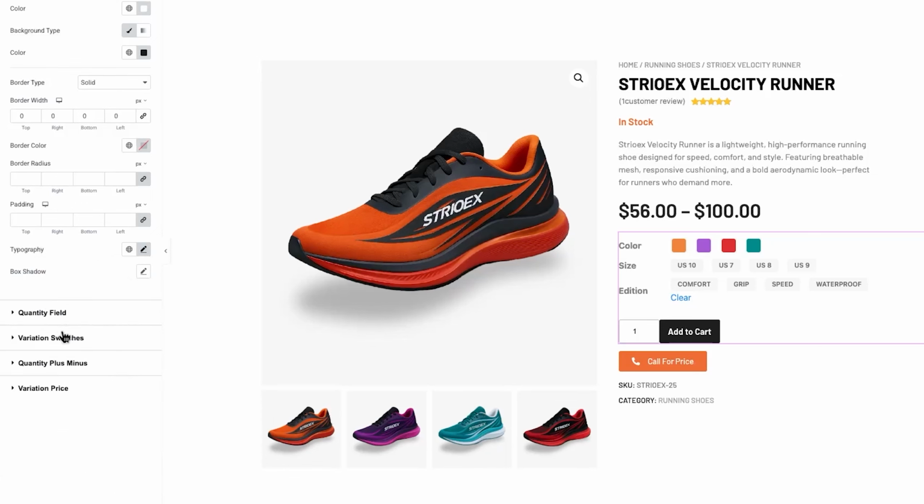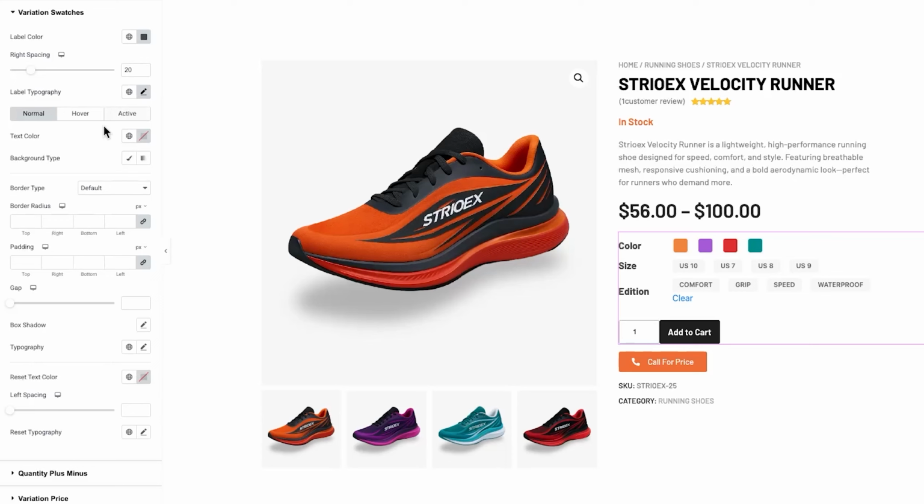Now, let's focus on customizing the variation swatches themselves. Start by modifying the label color to ensure it stands out on your product page. Adjust the right spacing to control the distance between swatches, making sure the layout remains balanced and visually pleasing. You will find typography options to tailor the font style and size of the labels to your liking. The Variation Swatches section also includes 3 sub-tabs: Normal, Hover, and Active, each allowing for detailed customization.